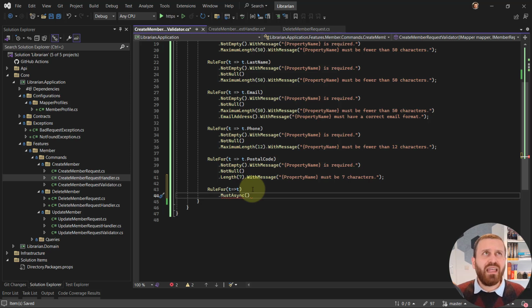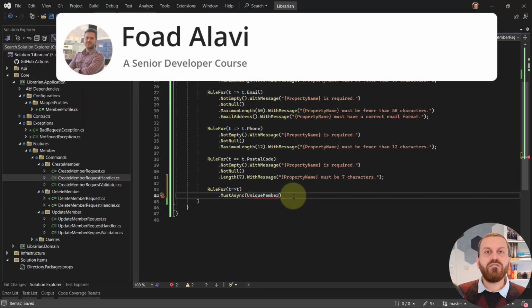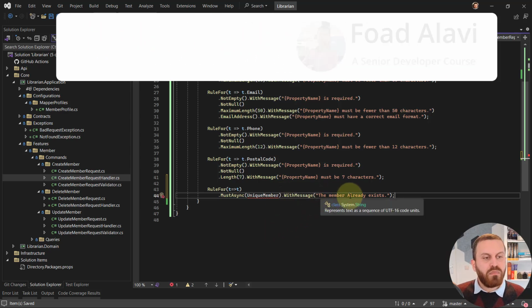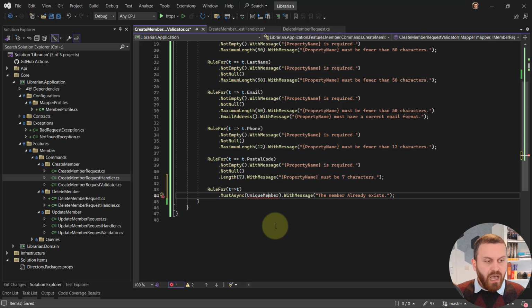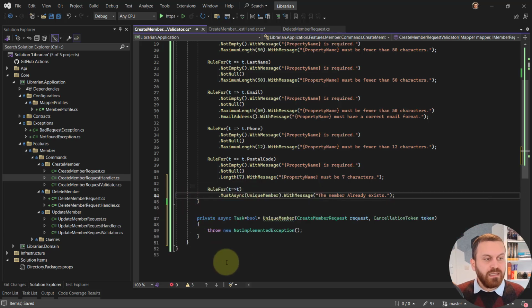Let's select a name for this method. I guess UniqueMember is fine. And then I can say that if this rule is violated, I need you to return a message. For returning the message, I can easily use WithMessage, and "The member already exists." I don't know how to create this UniqueMember, so I just press Ctrl+period and generate the method UniqueMember. As easy as that.